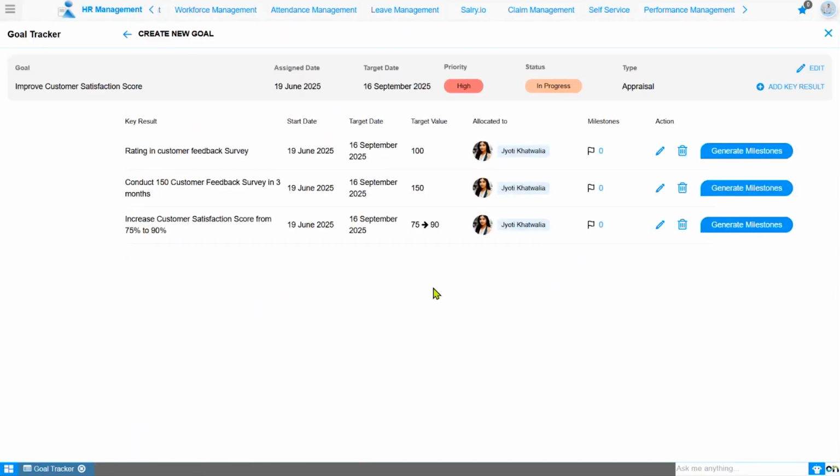Now that the key results are created, the next step is to create milestones against each key result. Before we move to the system, let's first take a quick look at the slide to understand what milestones are and what actions we will be performing on the screen. This will give you clarity on how milestones help break down the key result into smaller, trackable checkpoints while creating. Let's take a look at the slide.